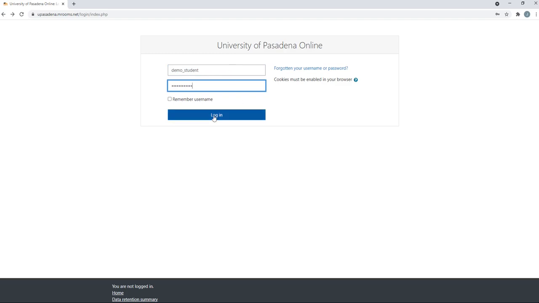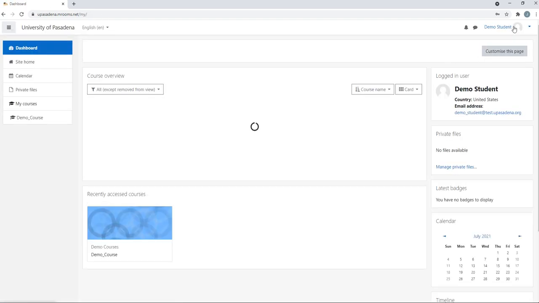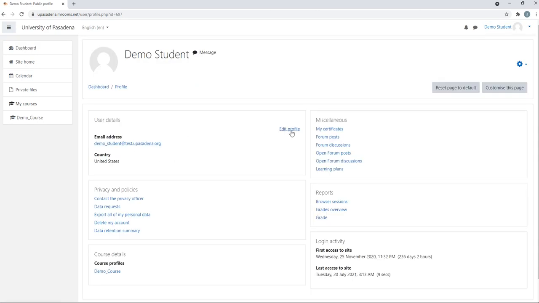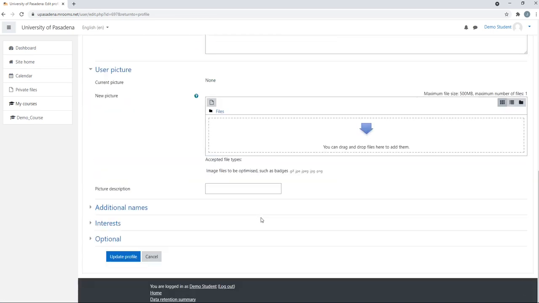Exploring your profile. Your profile introduces you to your instructor and classmates and puts a face to a name. You can access your profile from the user menu, top right. Here you can update your basic information like first name, last name, city, country, time zone, if the site administrator permits.